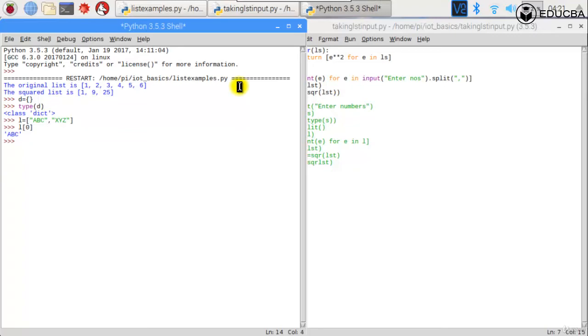Let's say, D is equal to, define curly brackets, and say there, what is the roll number? Let's say 10. The roll number is 10, and ABC is the name corresponding to roll number 10. Okay. 12 is XYZ, comma, 9 is DEF.